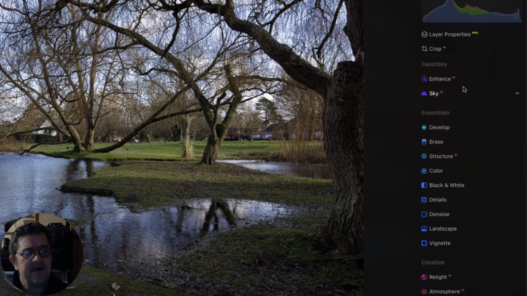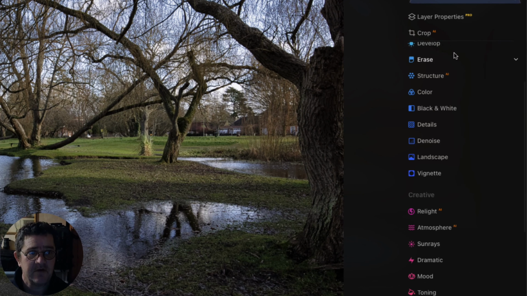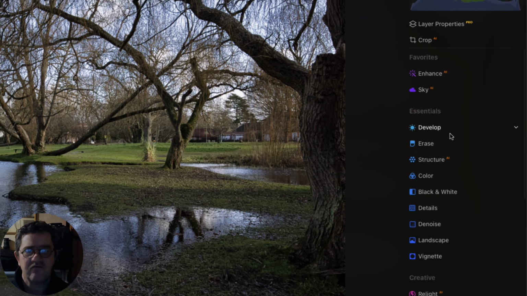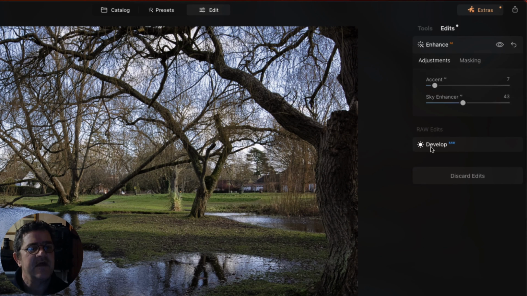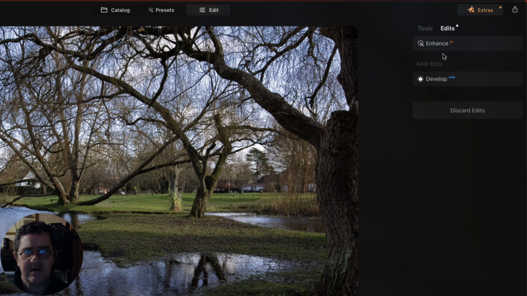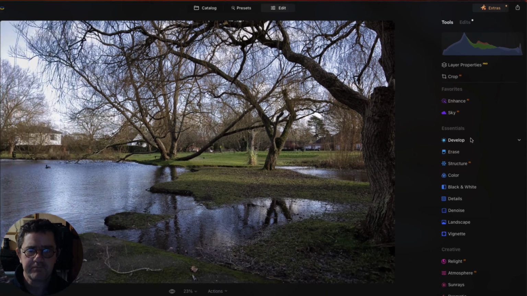Now I'm going to close that down, and as you can see now, the develop has lost that raw symbol. It doesn't matter, I can still obviously use the develop tool, which is what I'm going to do. If I want to get back to the raw one, I can just simply come over to the edit, and it's down here in the bottom of the list. So the edit is where you'll see the list of all the edits that you've done, and you can tweak them.